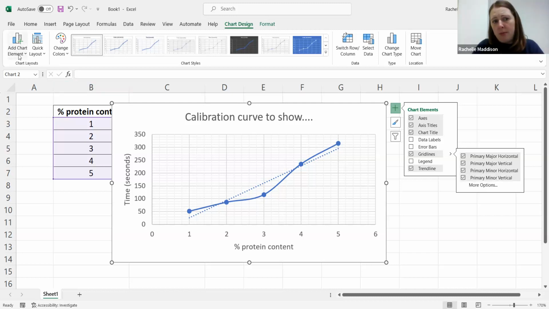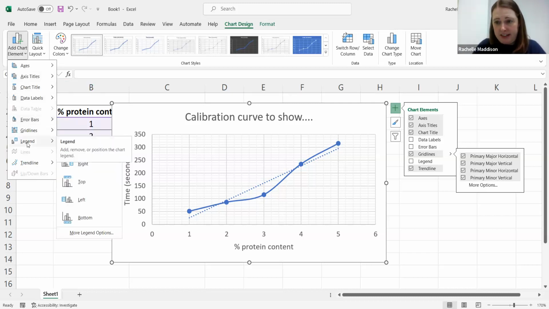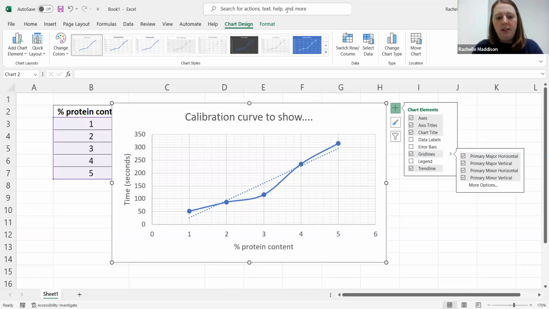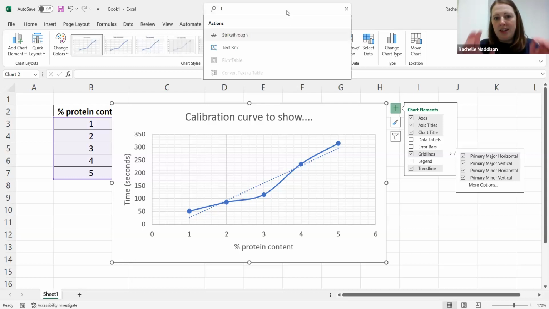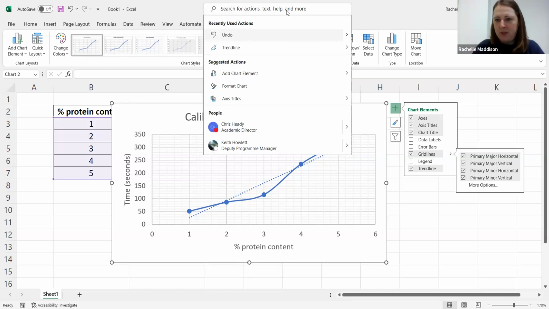You can also add chart elements up here as well. Same idea. If at any point you get stuck on Excel, so if you forget how to add a trend line, type it into the search box. It's really good. Really, really good way of doing that. So don't forget to do that functionality.